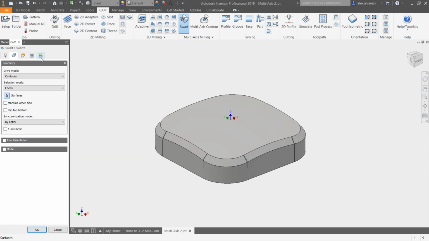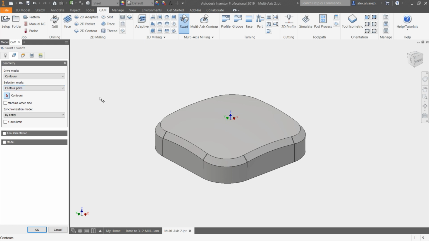Next tab over is the geometry tab, right? So again, we are in the multi-axis toolpath, but it still gives us the same five tabs here on the top. Now for the swarf toolpath, you have a couple options when it comes to driving this toolpath, right? You can either drive it by contours or you can drive it by surfaces as well, right? In this case, I find it usually a little bit easier for the user to just select the contours themselves. So drive mode, select contours. In this case, you can do contour pairs, right? By contour pairs, it's essentially saying, okay, give me 2 contours that define the bottom of the tool and the top of the tool, right?